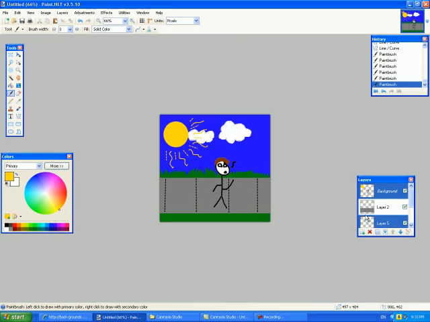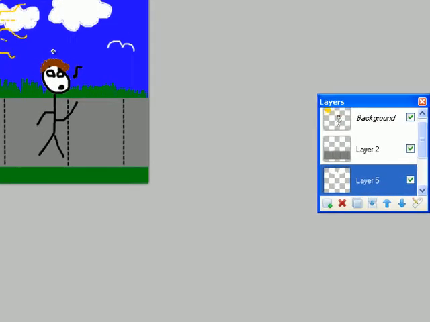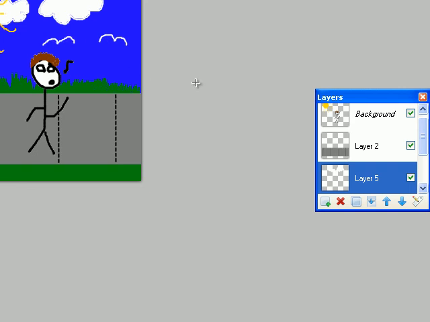and if I want to add, I don't know, say some birds, I go to my clouds layer, layer 5, and I would add some birds. I'm really bad at birds, so we'll just say caw caw. There we go. He's got some seagulls. And there you have it.